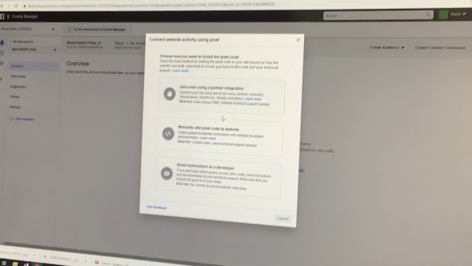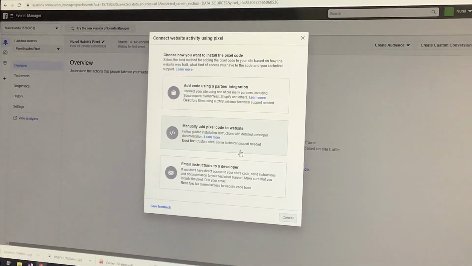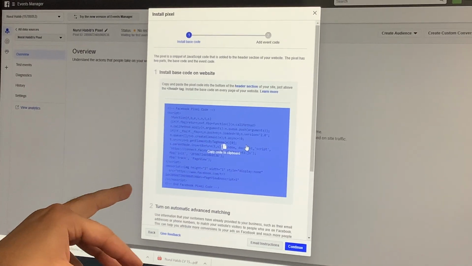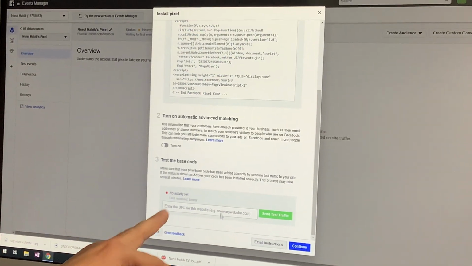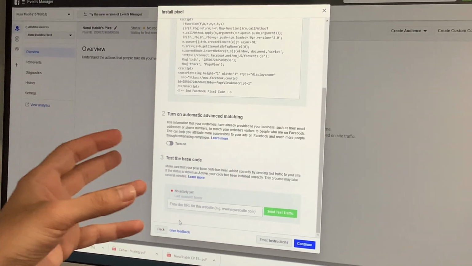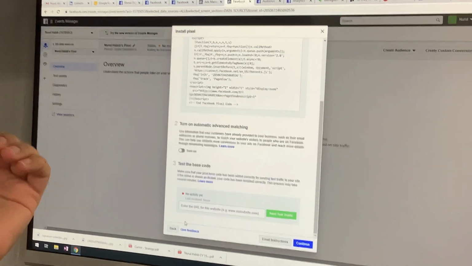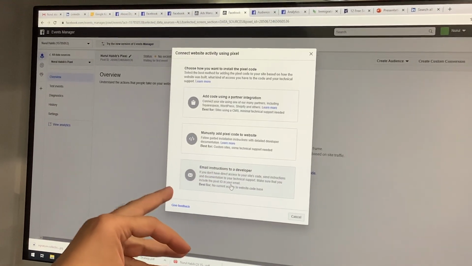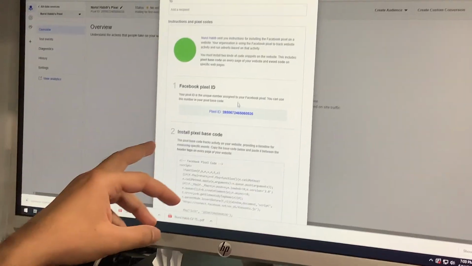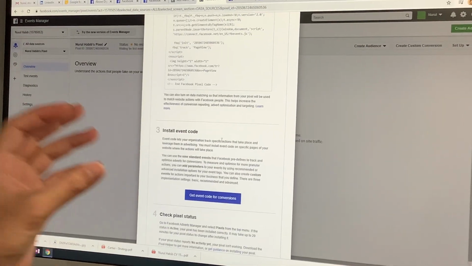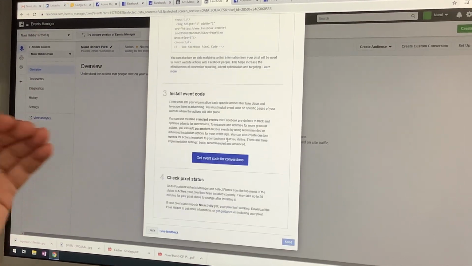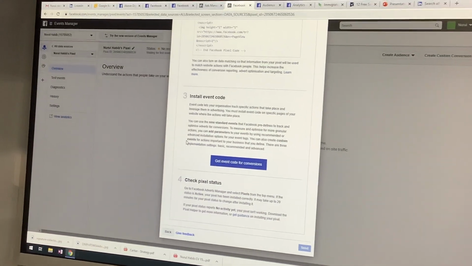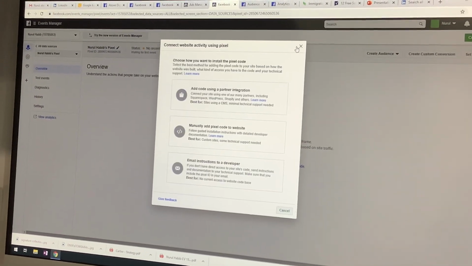Another one would be you can manually add the pixel to a website. You copy this onto the clipboard, and then you test it. Again, if I had a website, I could have shown this a bit more in detail. Or you can just email it to your developer and give them your pixel ID. Basically, Facebook is spoon feeding you as to how you can install the pixels.